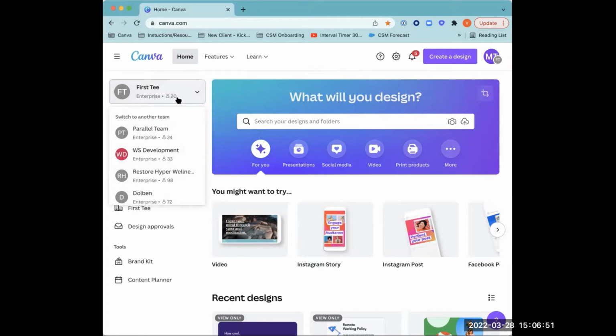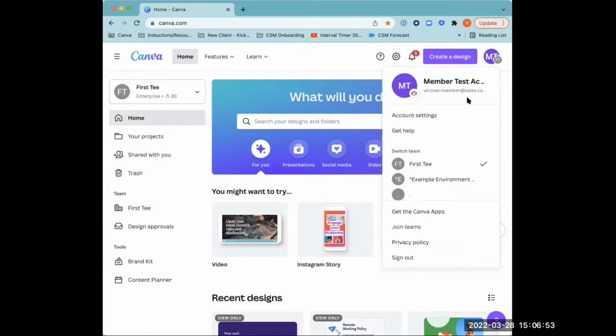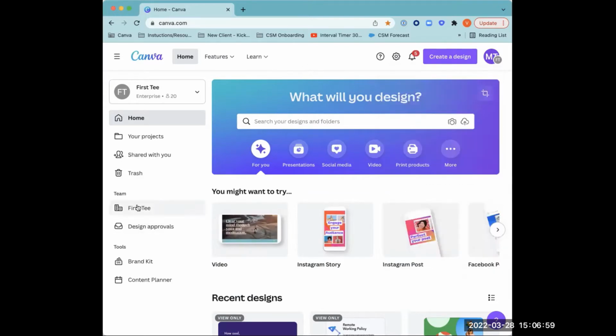You can do this up in this left-hand corner with the drop-down box. You can also do this here in the upper right-hand side. You can switch between your teams this way. As long as you see First T under the word team in this left-hand corner, you're in good shape.